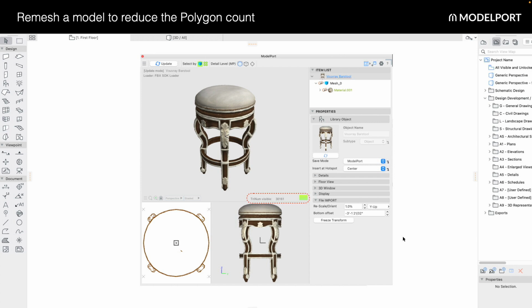You also have the ability to remesh a model to reduce the polygon count as well. So if we go back to that detailed bar stool that we had at the beginning, you'll see that bar stool was 30,161 polygons. So it's a pretty large model. It's not huge, but we could bring that down maybe to 10,000 polygons. And all that depends upon whether or not we need all the level of detail.